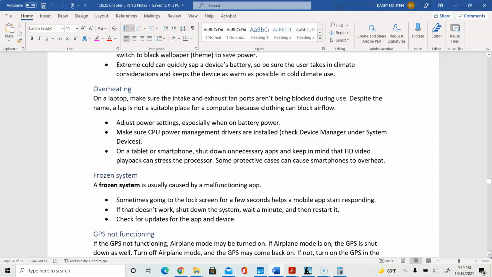And overheating can happen to mobile devices, so we want to adjust power control, making sure that the tablet or the smartphone is shut off when it's not in use, and also use a protective case or fan to be able to cool those devices off.